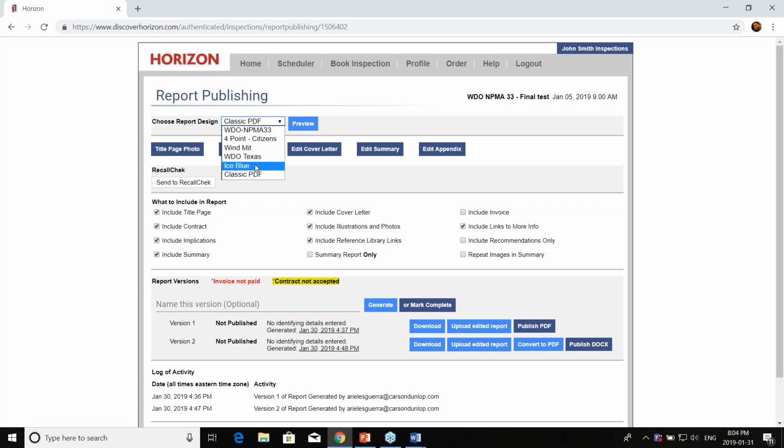Perfect. So in report publishing, you have a list of different templates or themes that you have set up that you could choose from, and you simply select the one that you'd like the report to be outputted like, correct? That's right. So you're not limited to one, you can have multiple.